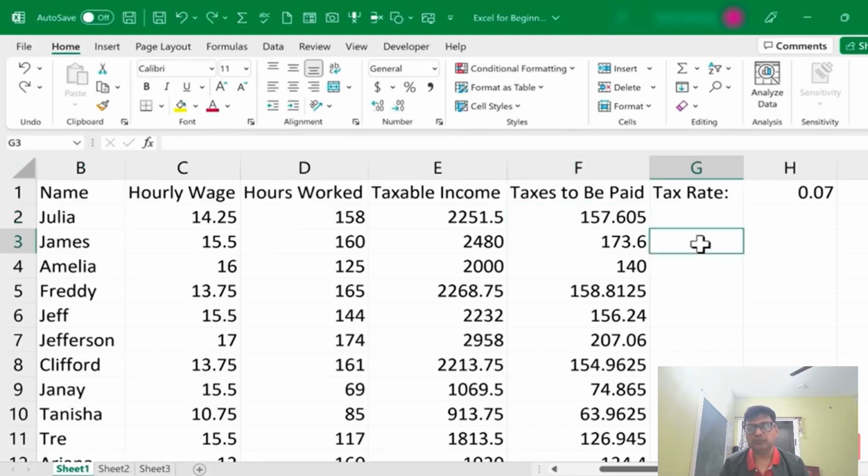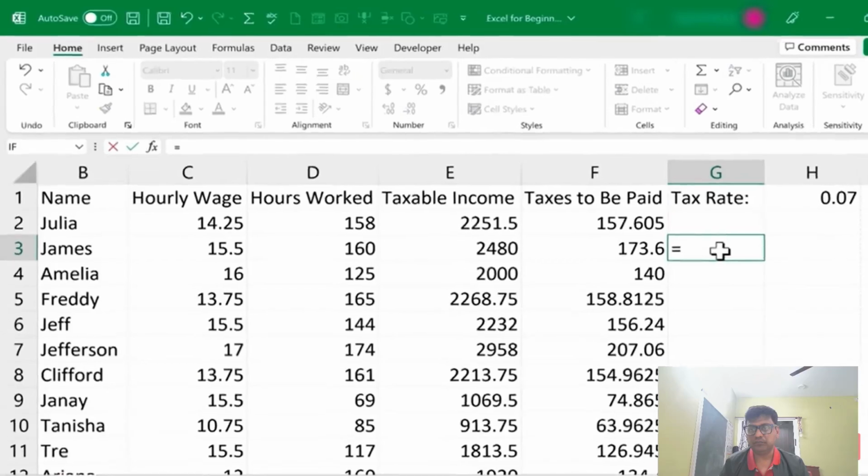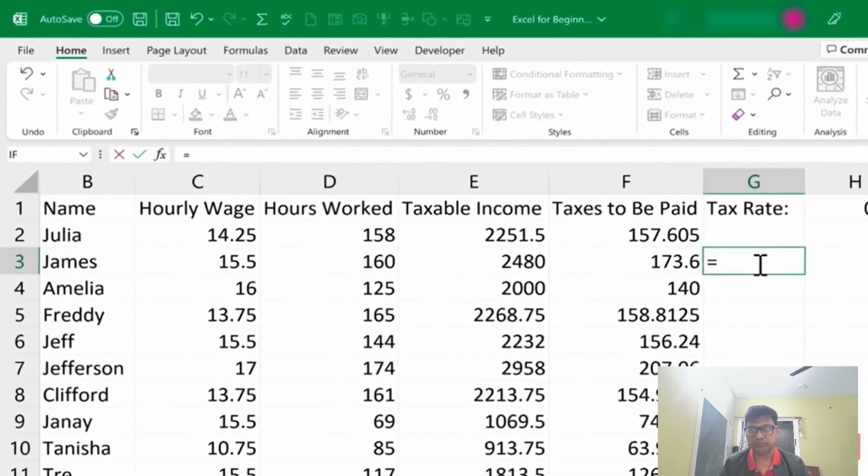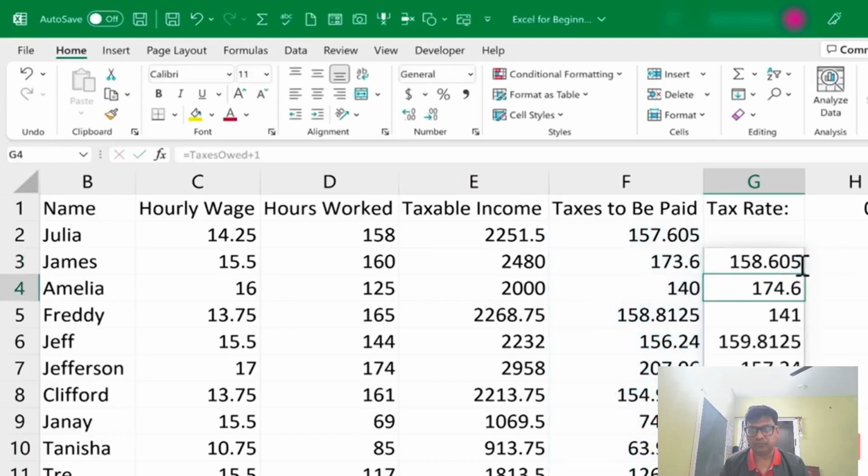Now, why would that be important? You'll learn that later, but let me give you a quick preview. In my formula, instead of referring just to a cell, like E3, I could refer to a named cell or a named range. So I could type in taxes owed and then continue my formula. So taxes owed plus 1, tap enter, and it's added 1 to each of those cells. Now, that's not a great example.